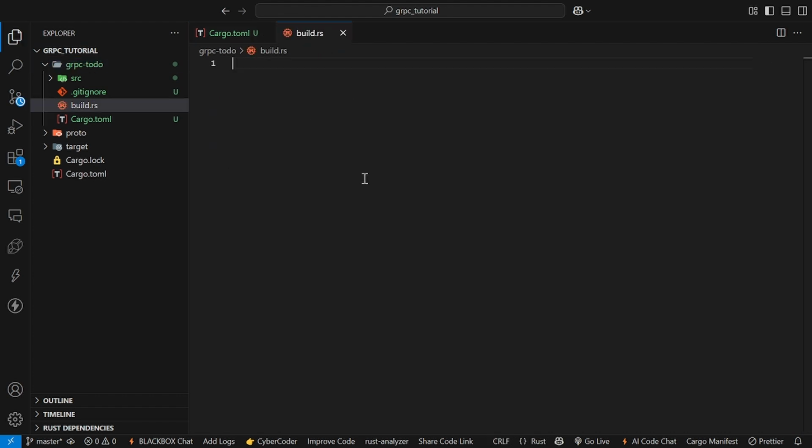The build.rs file is a build script in Rust. Cargo automatically runs this script before compiling our project. We use it to generate Rust code from our gRPC proto files using tonic-build. This means we don't have to manually write the Rust code for our gRPC services. This script does it for us.